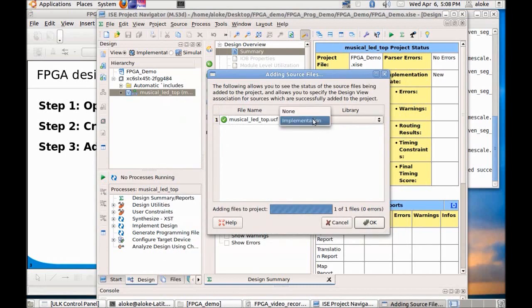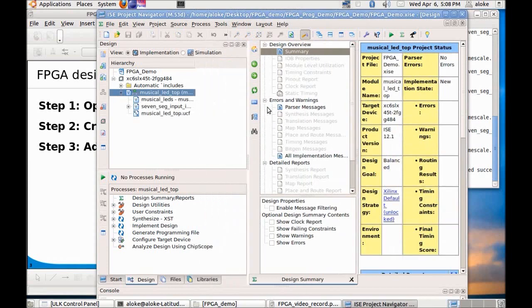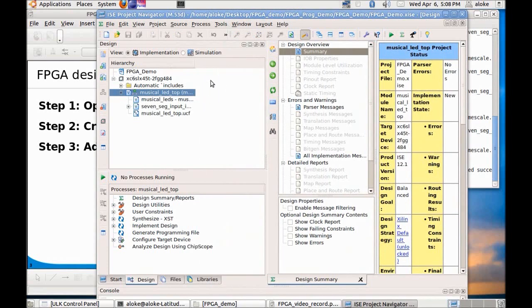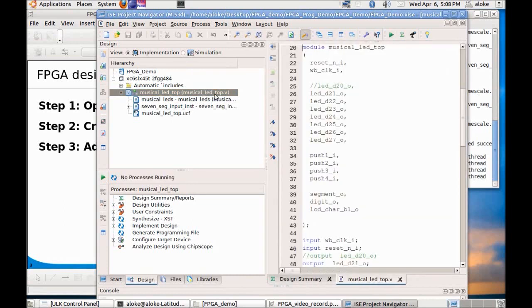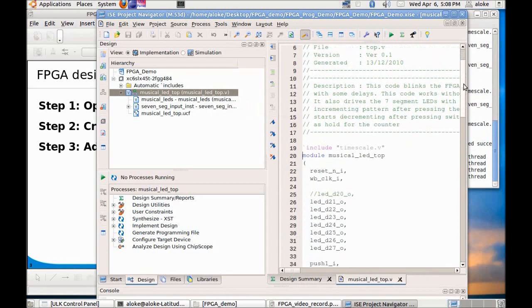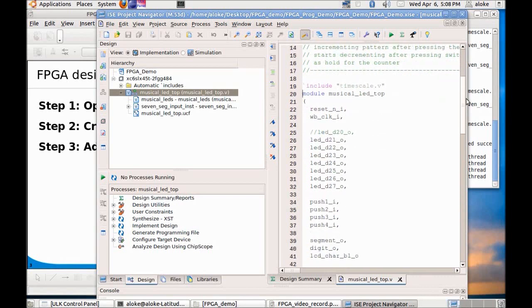You can notice here the association for the UCF file is automatically set to implementation, since a UCF file is never used for simulation. Once we click on OK, we can see that the files have been displayed in the hierarchy window as per the design hierarchy, and if you double click on any of these files you can see the source code. For example, if I double click on the musical LED top.v, we can see the top level file of our design, which is the code for musical LED.